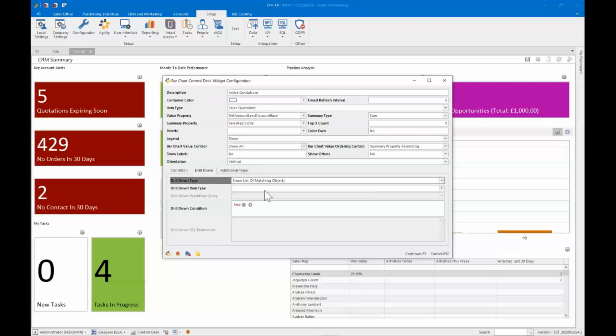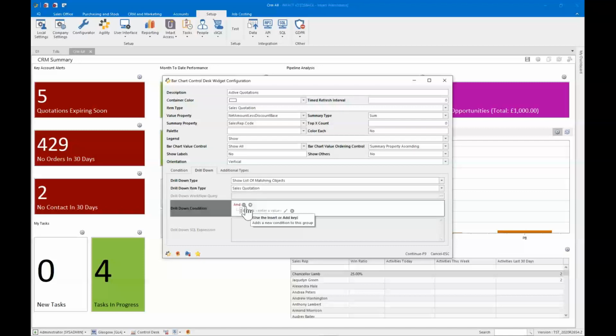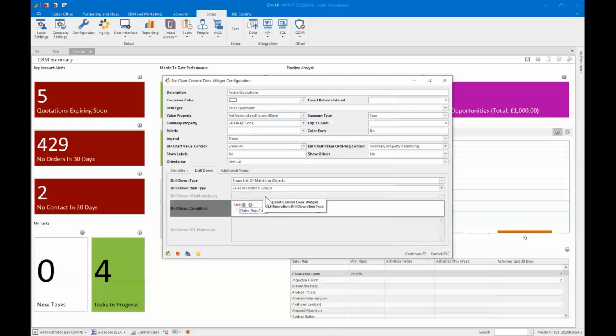So for the drill down type, I'm just going to show a list of matching objects, and this time it's going to be sales quotations. In the condition now, this is where the drill down happens, or the linking of the drill down. So I'm going to choose sales rep code, and I want that to equal one of our system variables, if you like. So I've toggled that input there.